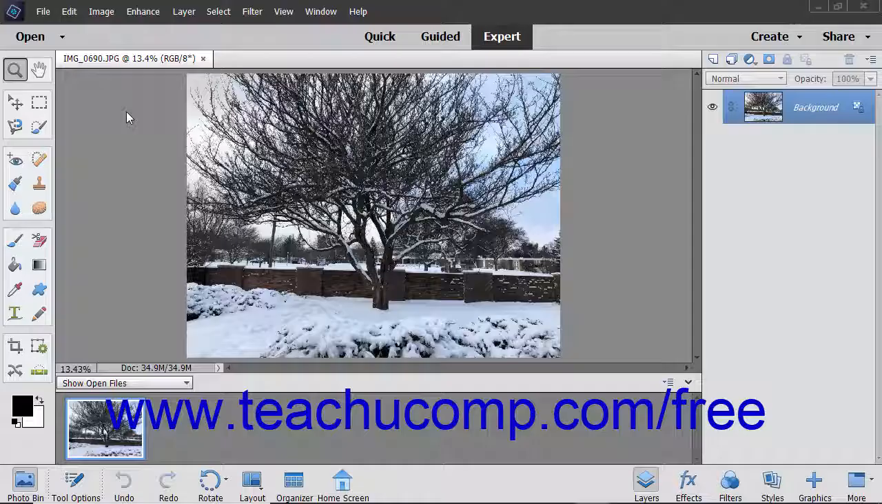The Convert to Black and White tool lets you manually adjust the details of converting a color image to black and white. You can select from several preset styles or use sliders to manually adjust the red, green, and blue color channels and the overall contrast.